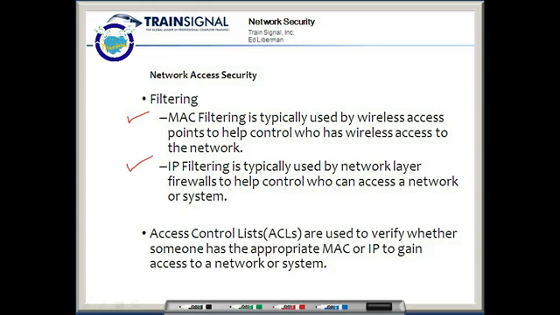And IP filtering is typically used, as I mentioned just a few moments ago, by your network layer firewalls. And this is done to control who, or we could say what, in the case of what computers, can access your network, or again, possibly a system if it's a host-based firewall. Now, in both cases, the way the process basically works is you have your lists, and those lists are actually referred to as access control lists. And these access control lists are compared against when someone or something wants to come in to the network.